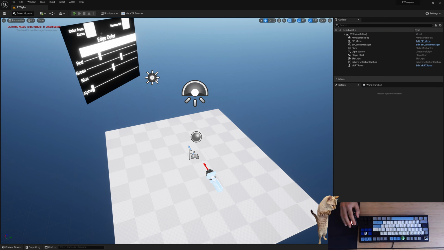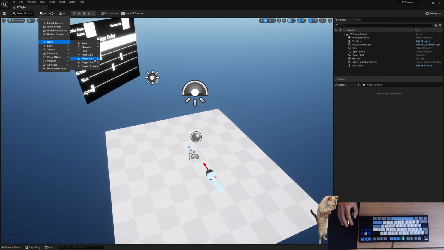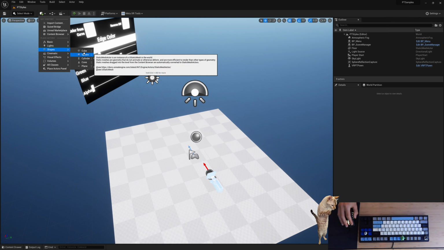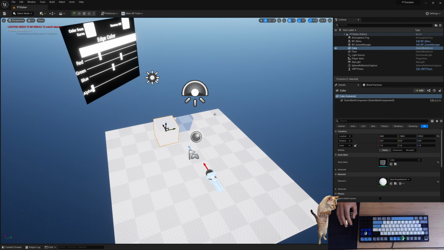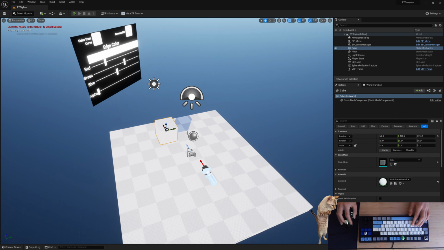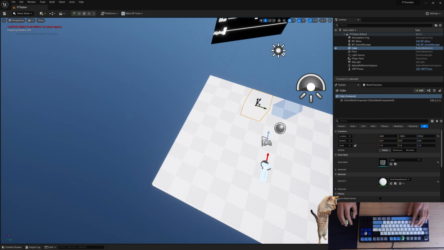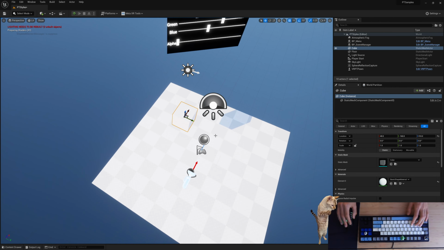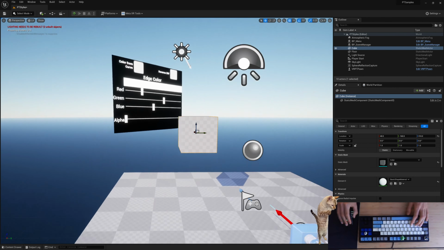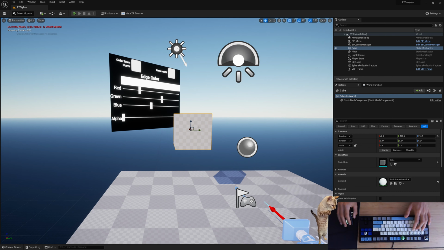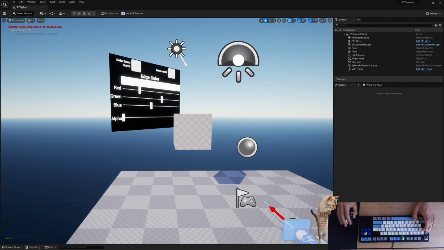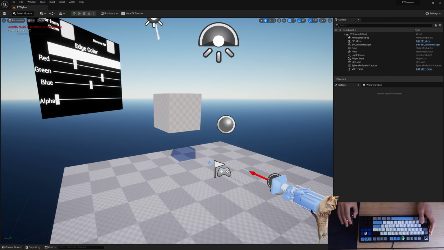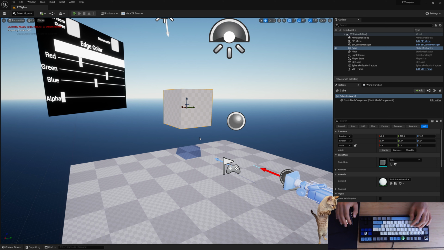So why don't we go ahead and add a basic shape here? Let's add a cube. Okay, let's see how big this cube is. This cube is a little bit big. We're going to select that cube. Maybe there's a scaling. No, there doesn't seem to be a scaling.